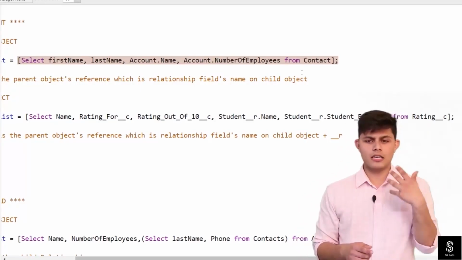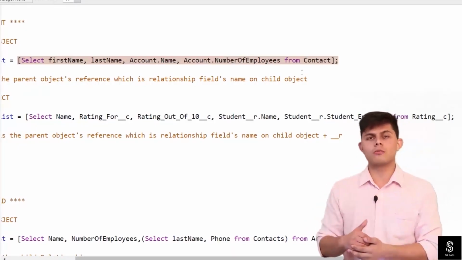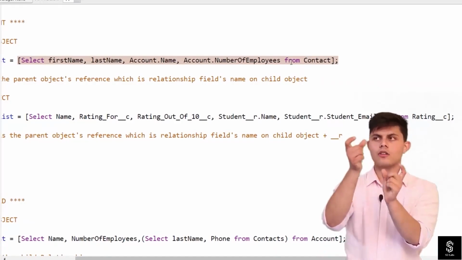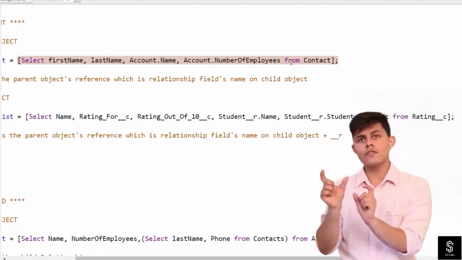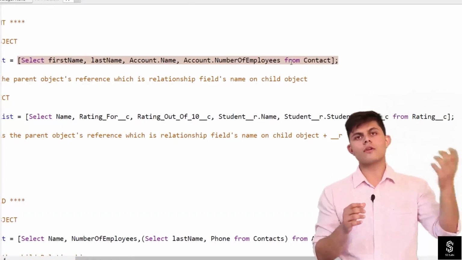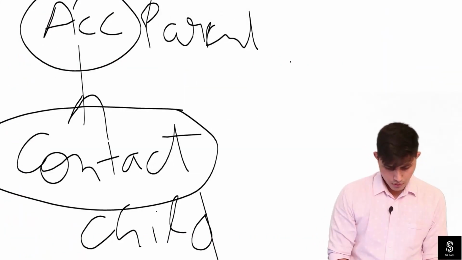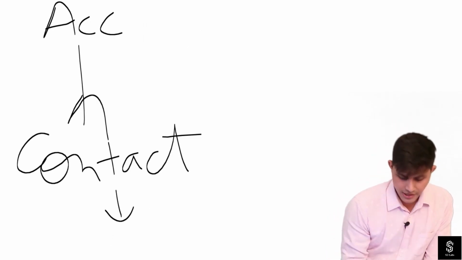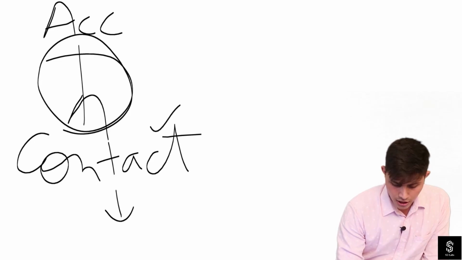So account is the relationship name that we have, the field's name that we have on the contact object. So the field's name is account when it comes to contact, and after the relationship field name which we have on the contact object, we write dot, and after the dot we write the field's name whose value we want to get from the parent object. Let me explain it a bit further. So in this example, we are querying the records from the contact object, right? So in the contact object, to establish this relationship, we have created a relationship field.